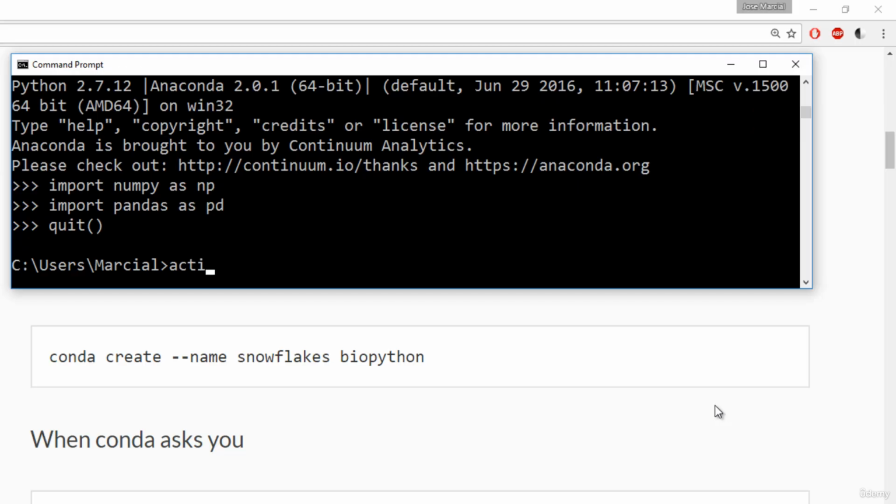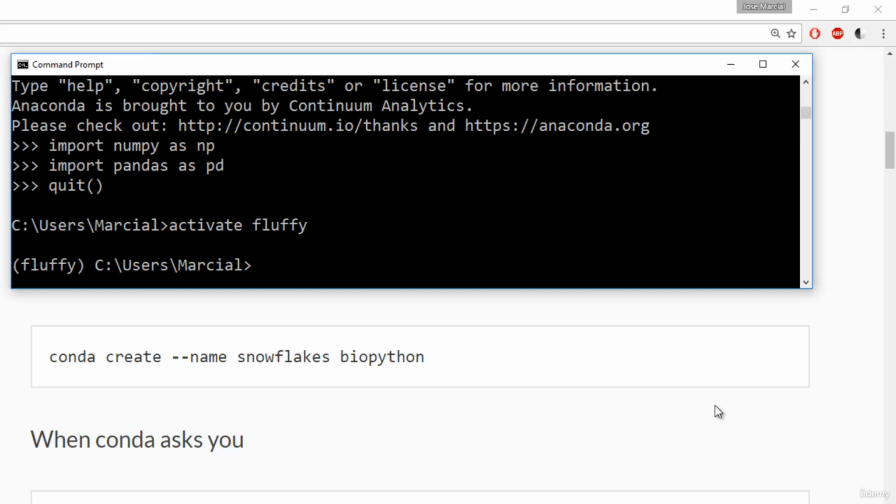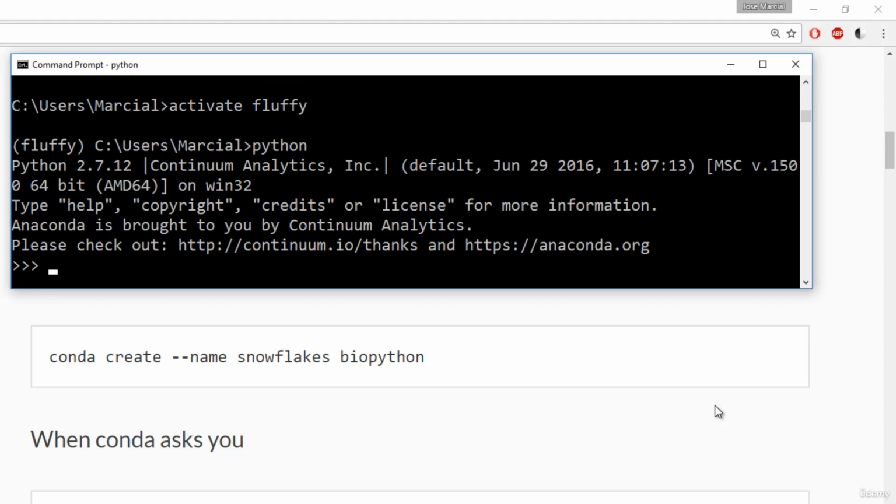And I'm going to now activate my virtual environment, which was called Fluffy. And now you'll notice that in parentheses it says Fluffy, which lets me know that I'm actually inside this virtual environment of Fluffy. So if I say Python and hit enter, I get the same version of Python 2.7 that my base distribution was. But something interesting is going to happen when I try to import some stuff.